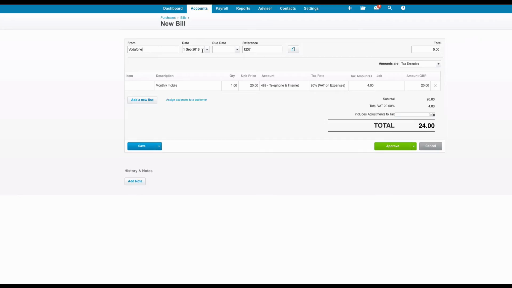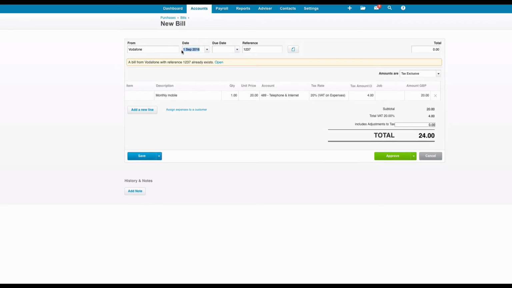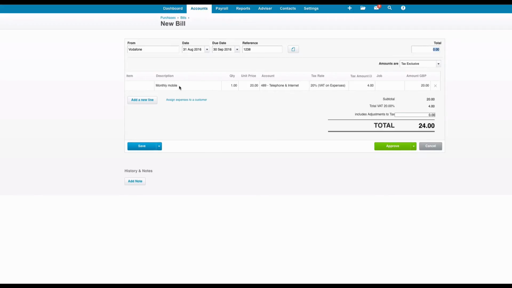So it's going to be from Vodafone. It defaults to today's date if we need to change that. And it's an August invoice, so we will. Put the due date. The reference is from the previous one, so obviously the reference would be new and we would amend that. We can amend anything else on the invoice that we need to, but if the information is exactly the same as the month before, that's absolutely all we need to do, and then just choose Approve.